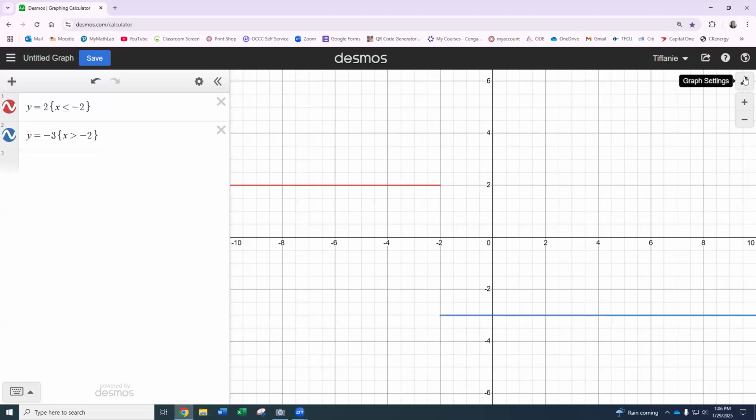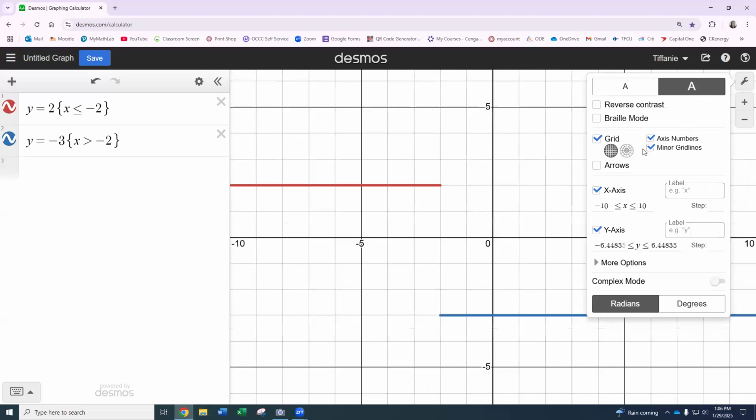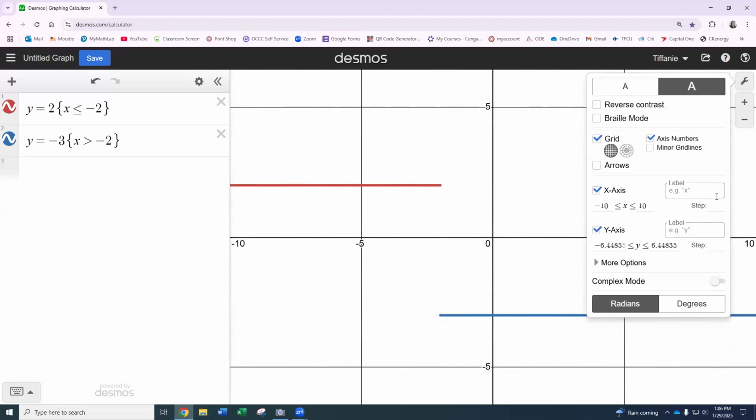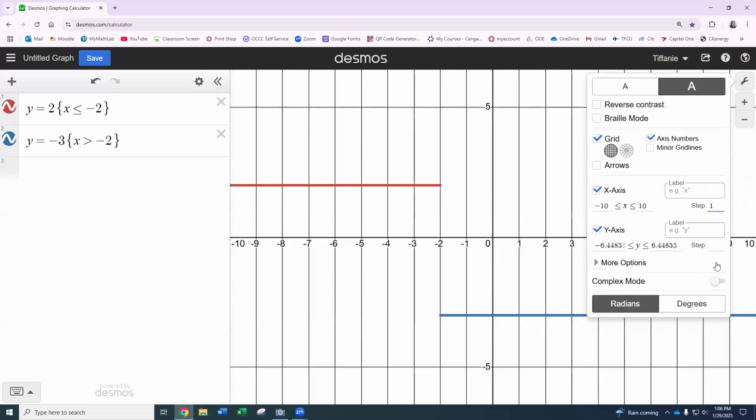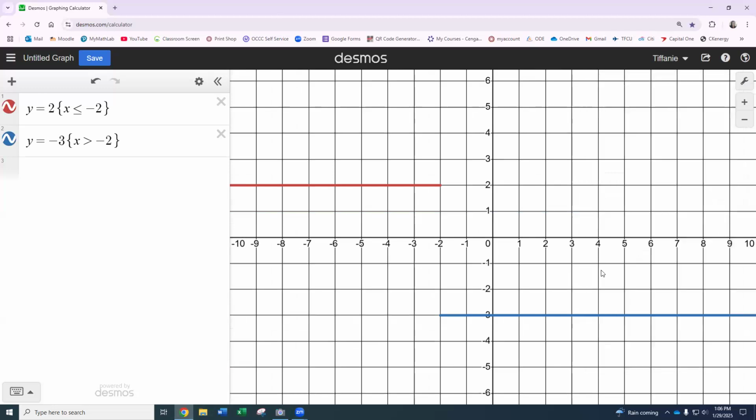And I'm going to clean up my graph. I'm going to make this bold. I'm going to take away my minor grid lines, and then I want this to be a step of 1. Okay, so here's my graph, and that looks a little bit more like what you have in the picture there.